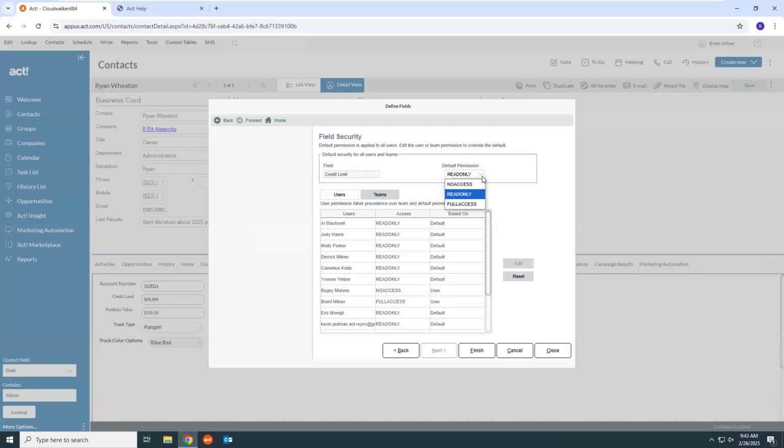Now, there's 3 different levels of access. No access means it'll just be a gray bar. They won't even see anything in the field. Read-only means it will be a gray box, but the data will be there. They'll still see the number, $99,999. Or full access means they can see it and edit it. So by default, they get read-only.